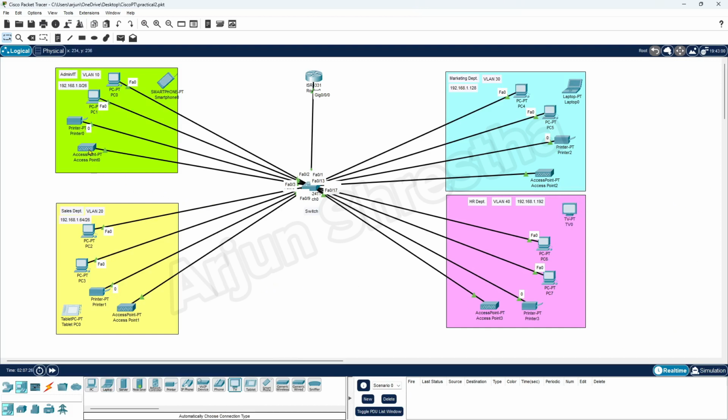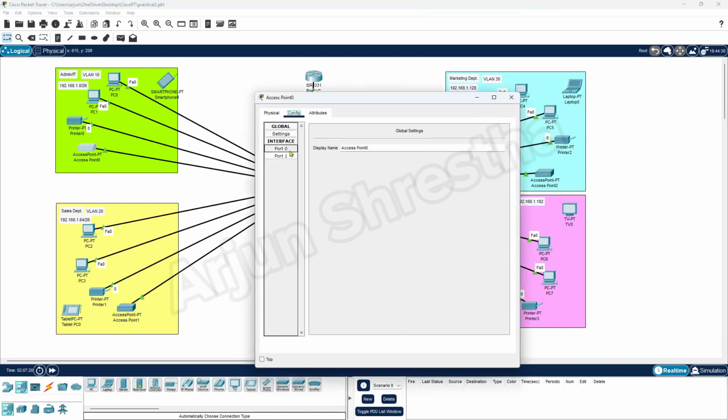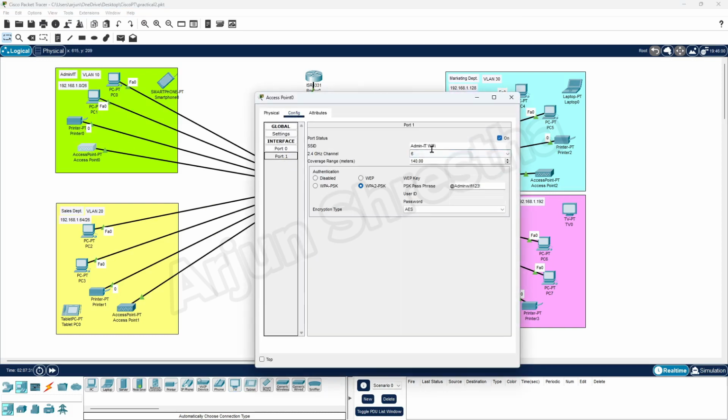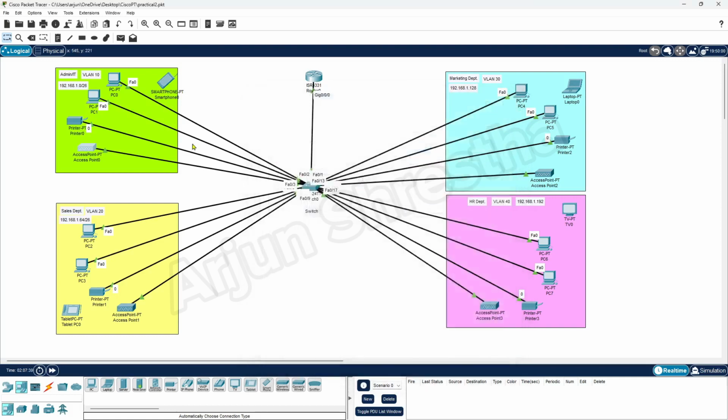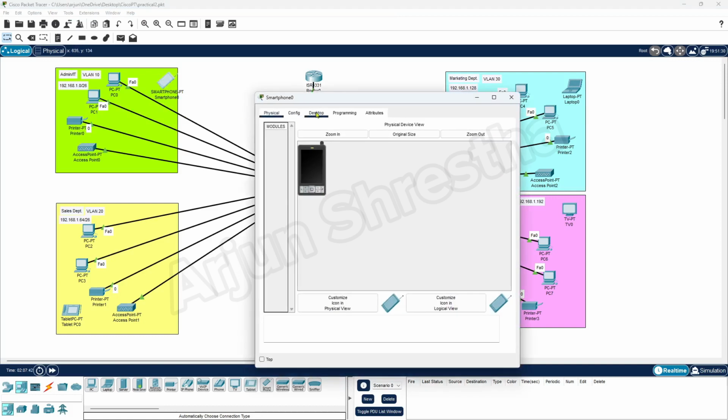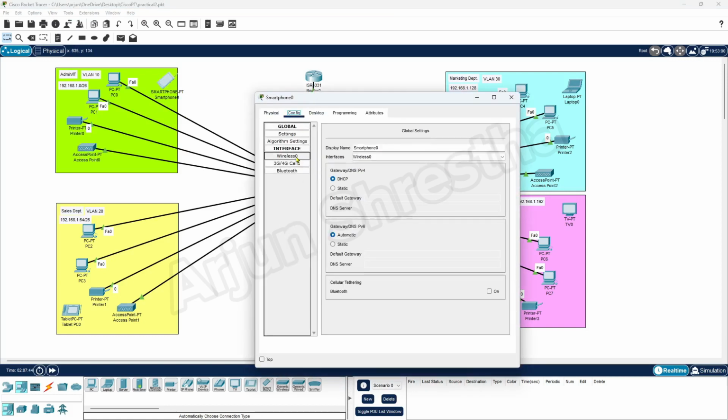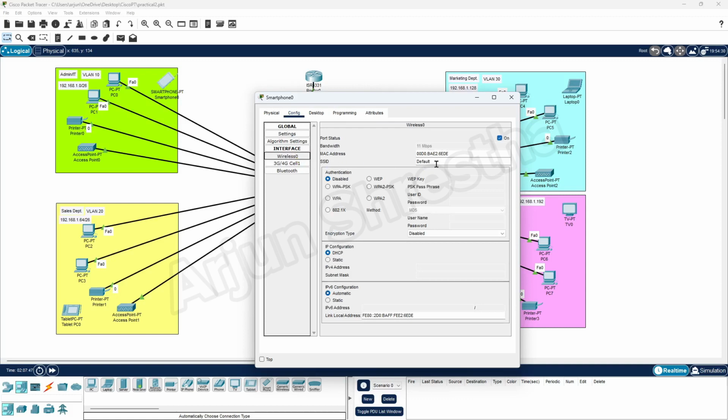So for that, let's see this one. Here I have a configured port, right? Admin IT Wi-Fi, right? I will copy this one, this Wi-Fi name, and the password admin Wi-Fi 123 at the rate. Okay, so for this one, we have to go to the smartphone, click here and configure, and wireless here, right? And then the SSID default is here. I put that name here, right? And WPA2, this is our authentication, and here at the rate admin, right? Admin Wi-Fi 123 at the rate, right? This one is our password.